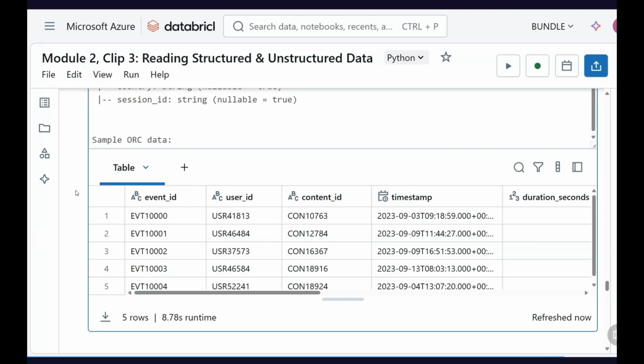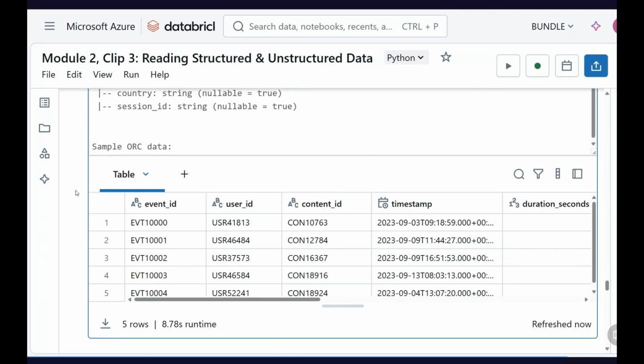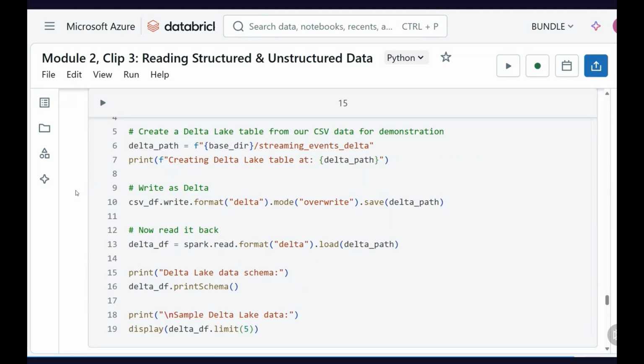The last format we're going to talk about here is Delta Lake. Delta Lake builds on the Parquet file format, and what it does is it adds ACID transactions, schema enforcement, and time travel capabilities on top of the data. So this is a very important format to know about, and it's pretty straightforward to create. All I'm going to do is do the same thing we did earlier by taking the CSV file that we had and writing it in the Delta format. So let's go ahead and do that.